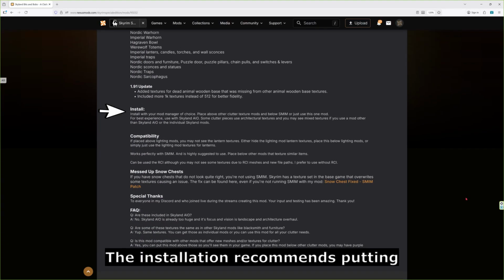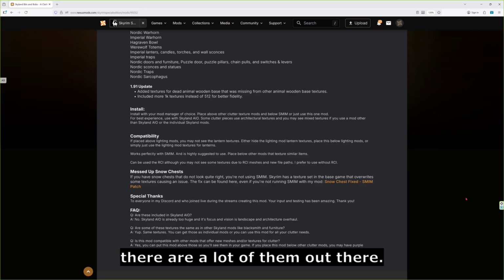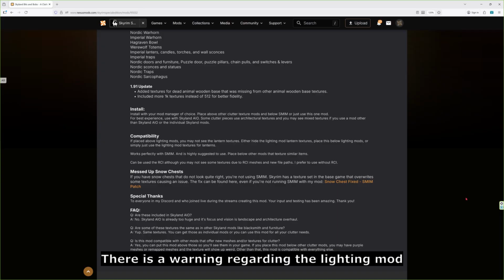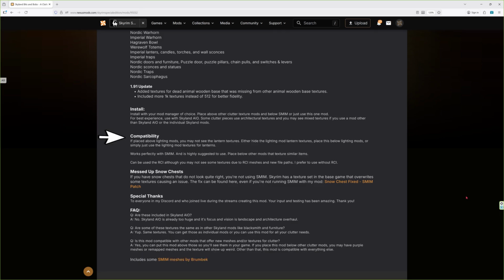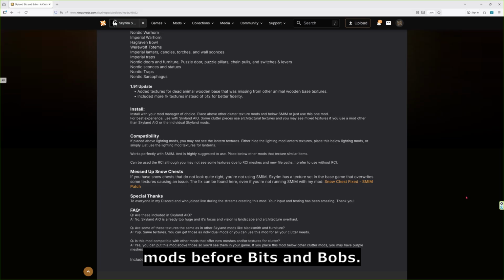The installation recommends putting this mod before other clutter mods. We don't have any other clutter mods, although there are a lot of them out there. If you get one, just make sure to load it after the Bits and Bobs. There is a warning regarding the lighting mod load order. We will be getting lighting mods soon. I expect that I will load the lighting mods before Bits and Bobs.